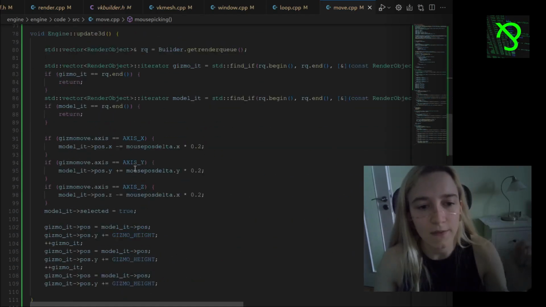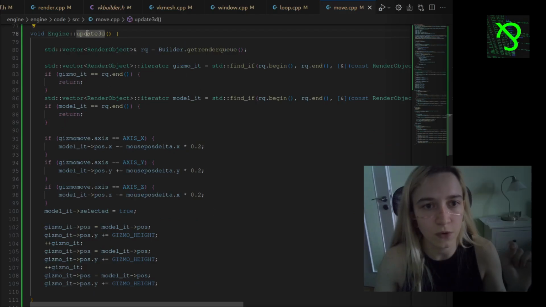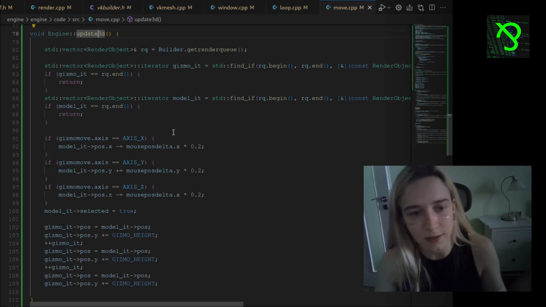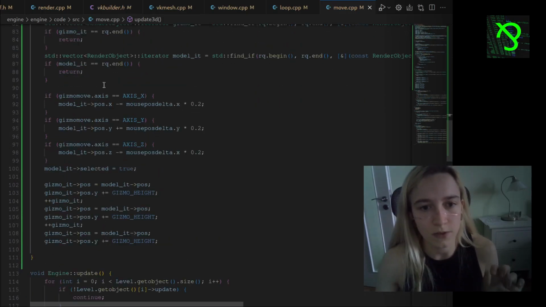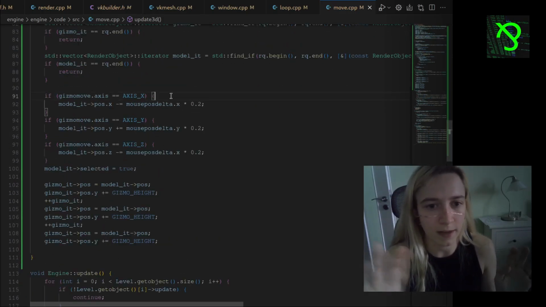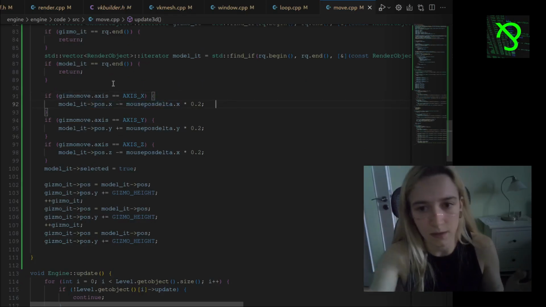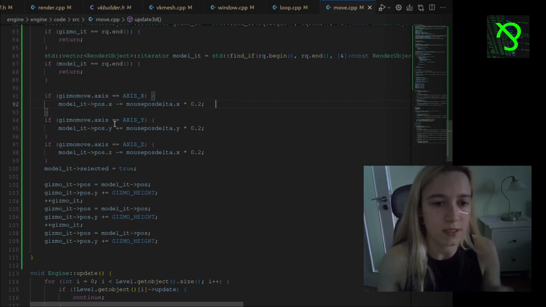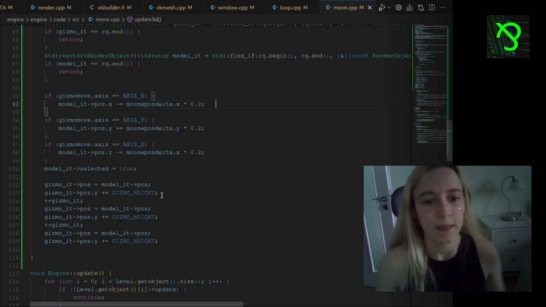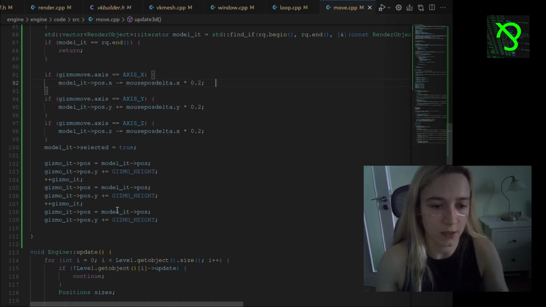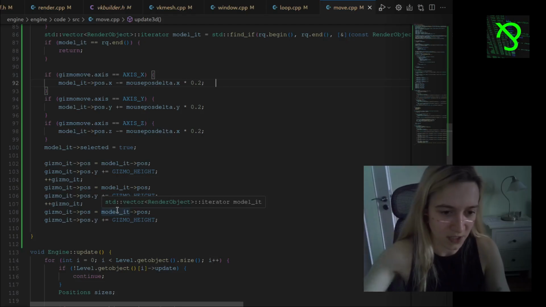I also have a new function for 3D updating. I started to use iterators, and it is amazing. I am also checking which axis I selected, and I'm applying my mouse delta to the selected axis, and also changing the gizmo positions per axis.